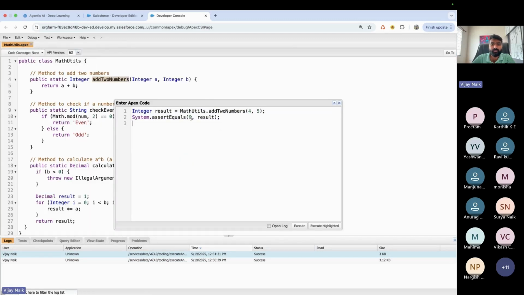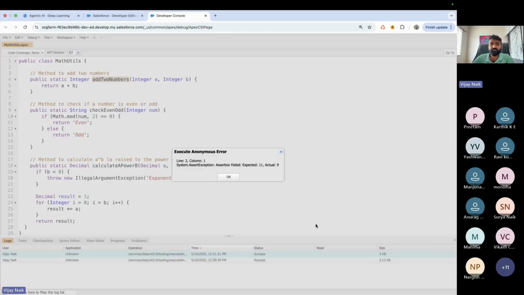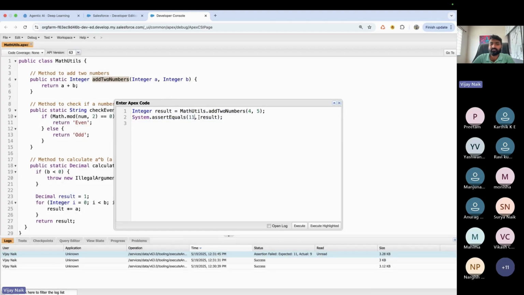So let us change it. I'm expecting, let's say, 11. For whatever reason, I'm expecting 11. Let's execute. It says it failed, right? Assertion expected is 11, actual result is 9. That is how we verify if the result is correct or not. Our expected answer is wrong, so that's why it is throwing an error. If I give the proper expected answer, then it will succeed.